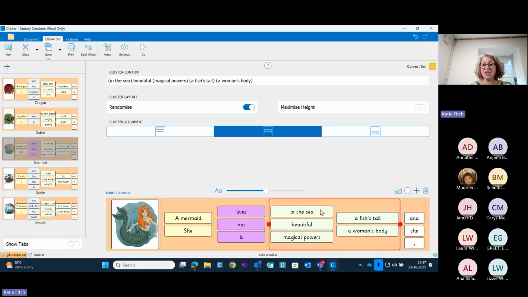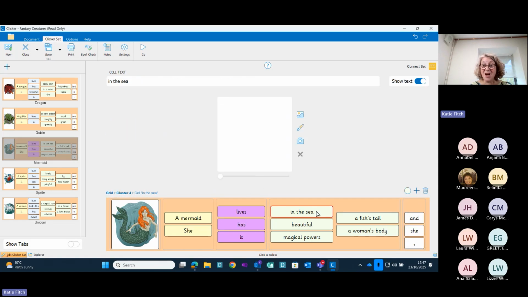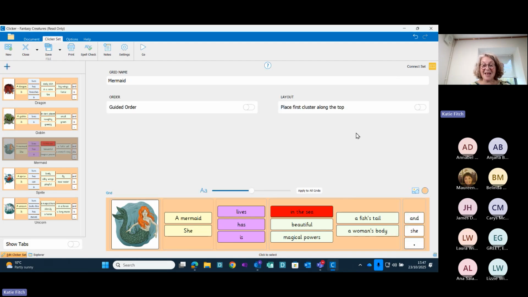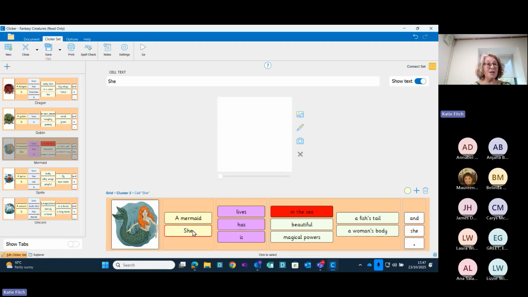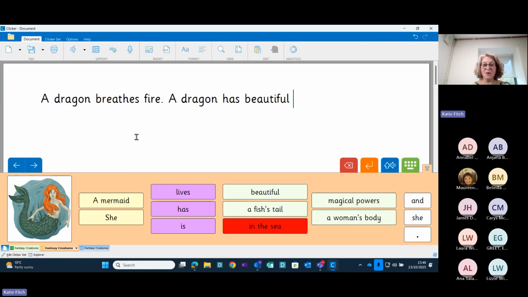If I want to change an individual word, I'd click on the individual cell, I'd choose my colour, and I would change that individual word cell. So a cluster of words by selecting all of them, an individual word by clicking on the cell itself, and then choosing the colour palette. And now when I press go, you can see I've added in those colours into that ready-made grid.